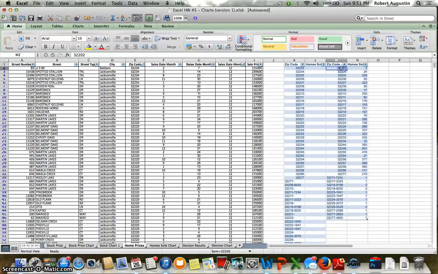Once you have gathered up all the zip codes from column E and you've simplified them, you could then count how many homes were sold in each zip code. And not physically count. What I did was I used the COUNTIF function, and it's a pretty easy function: equals COUNTIF, then you select the range in column E, and then you type in the zip code that you want, which is 32202.